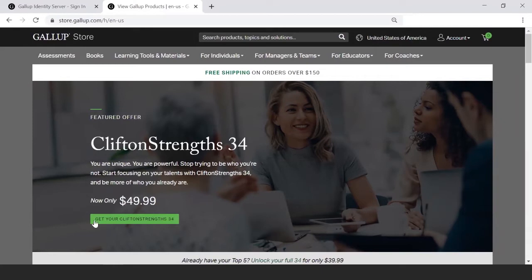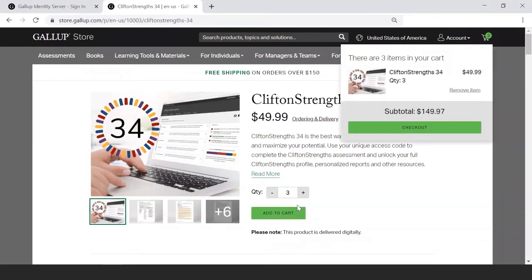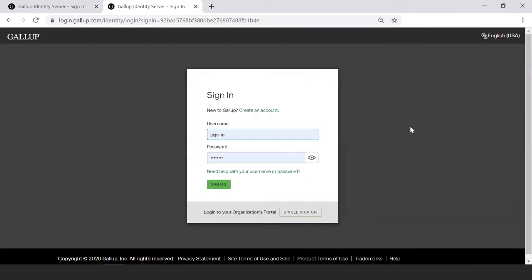Shop the store, add items, when you're ready to check out, click the shopping cart icon or click checkout. If you have a Gallup account and have not already signed in, you will be prompted to do so. Enter your Gallup username, your associated password, and click the sign in button.